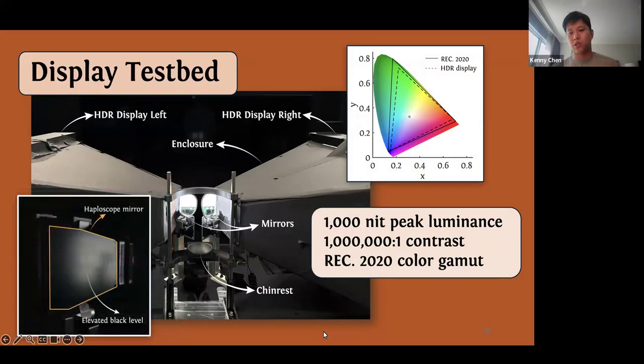One thing that we had to consider was the crossing of the display's light paths, which could reduce the contrast significantly, which we show here on the inset photograph. And we resolved this by building an enclosure around the two displays.